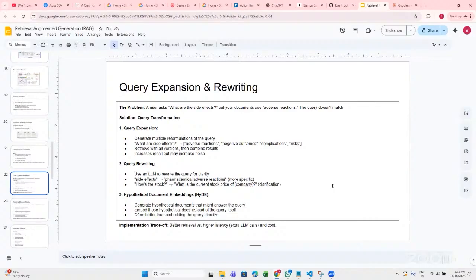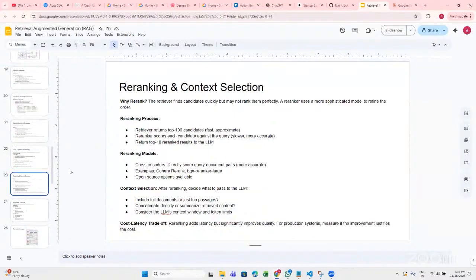But again, there is an implementation trade-off: better retrieval versus higher latency, extra LLM calls, and extra cost. These are all trade-offs you'll have to consider when you're deciding which strategy to go for. Next is re-ranking and context selection.